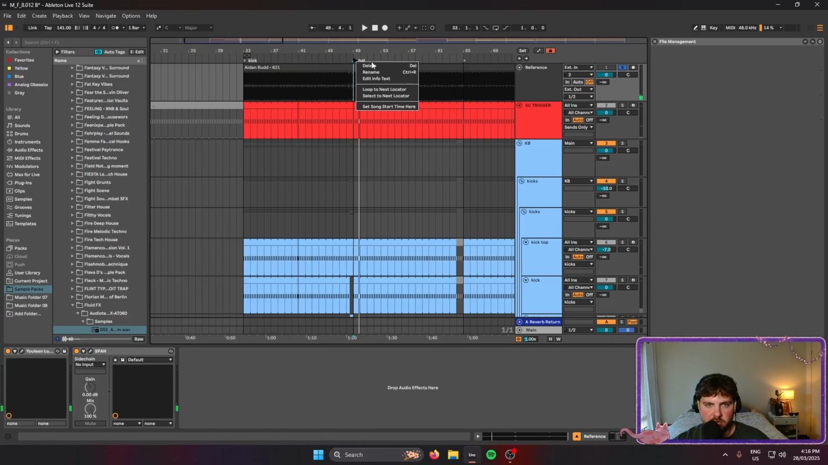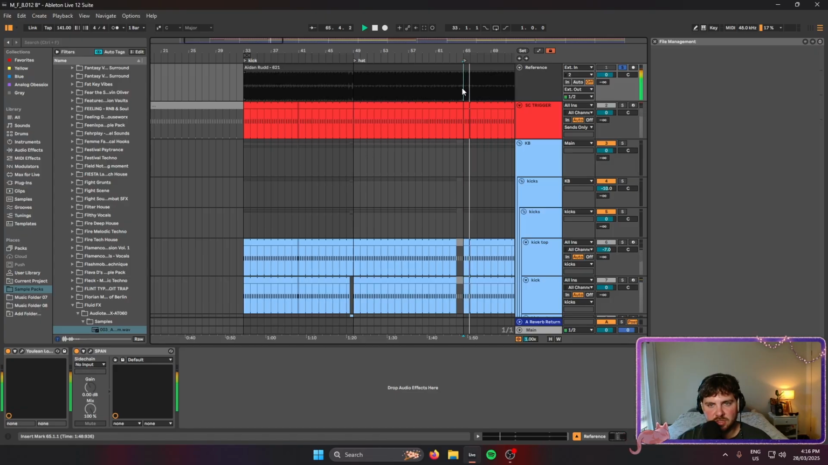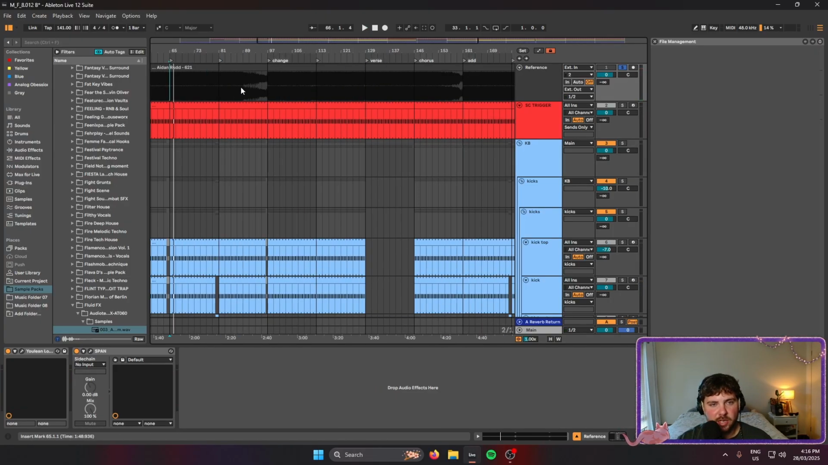So I'm going to right click. Well, I'll show you here. Right click, add locator, hat. And then you can drag that around. We'll delete it though because it's already there. And then another phrase shows here. Add another locator, name it what you want. And just go through like right here.